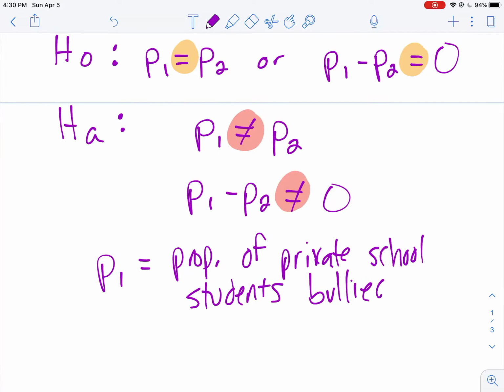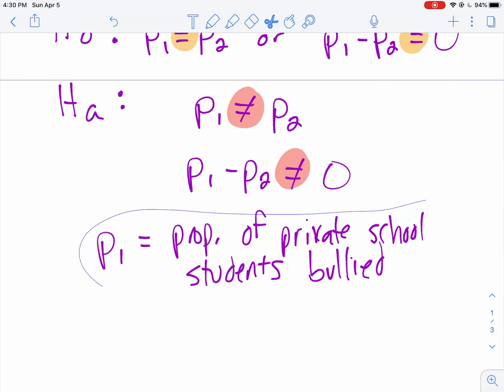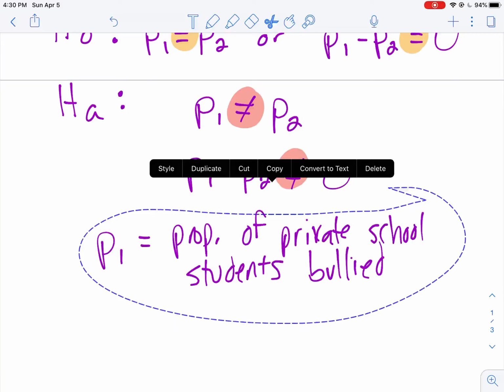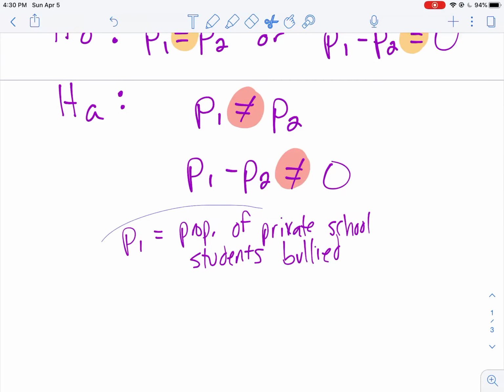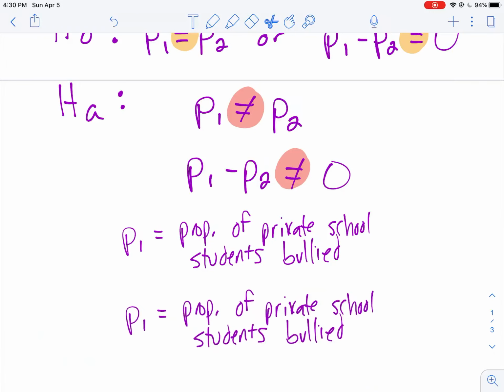And then for P2, we're going to make that public. Just make sure we're keeping it consistent. Yep. Always establish this. Don't just go, P1, P2, and then don't say what they are. You always have to establish what they're going to be.